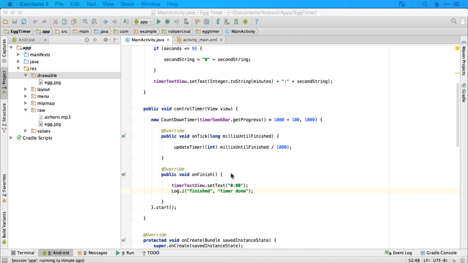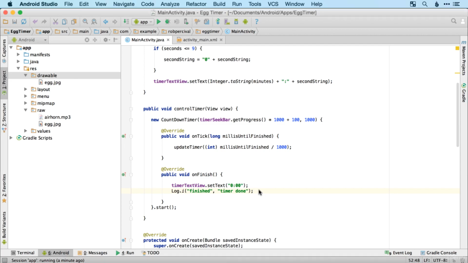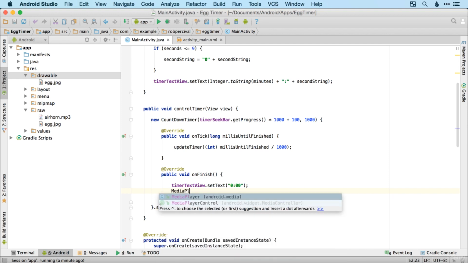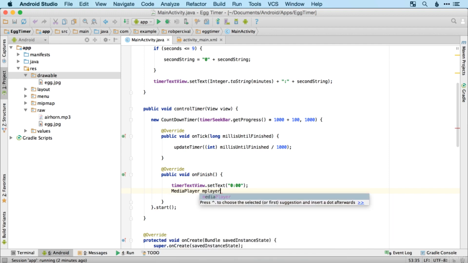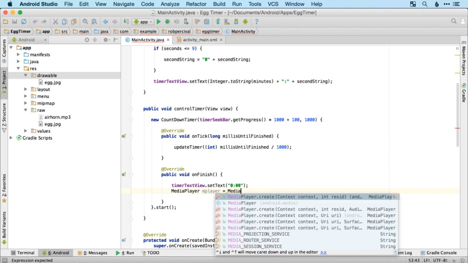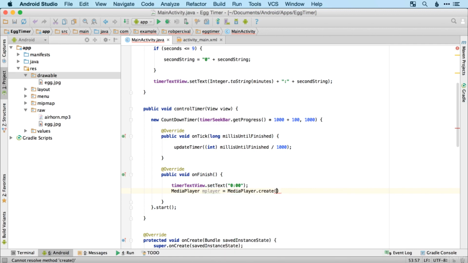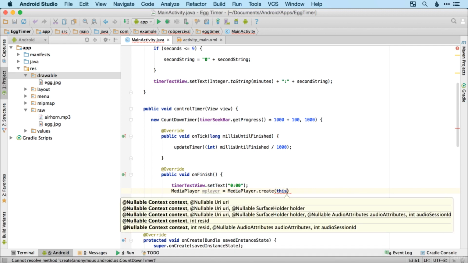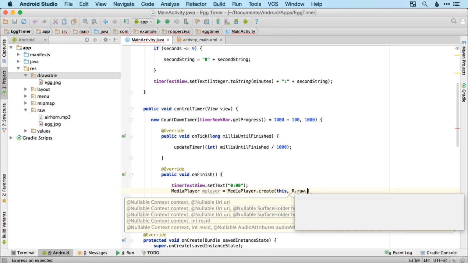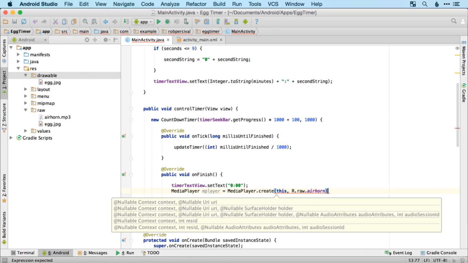All right, next we'll change the log to an instruction to play the sound instead. So we want to play this slightly horrendous air horn sound. So hopefully you remember the process. We want media player. I'll call it mPlayer. And then we use MediaPlayer.create. The context is this. And then we want R.raw.airhorn.